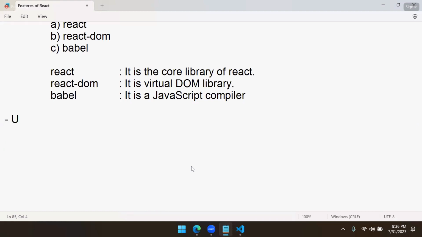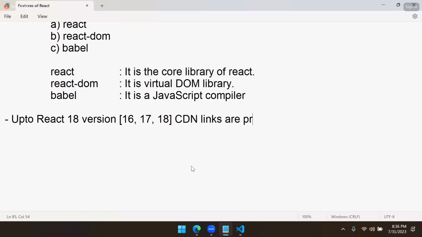So, up to React 18 version, that means you can say 16, 17, and 18 versions, CDN links are provided for the library. You can download them. We can copy those CDN links and we can use them. CDN links means you can directly access them from their website, right?